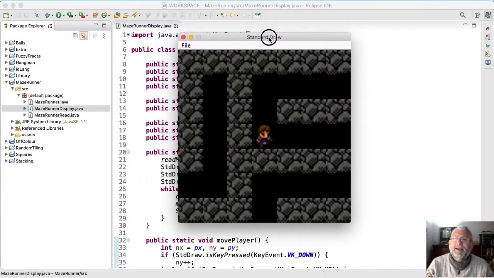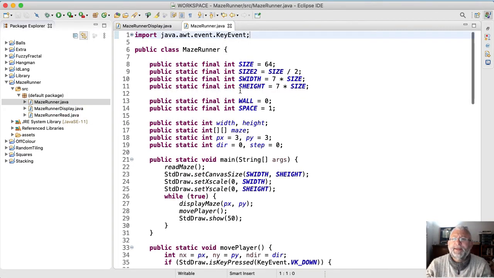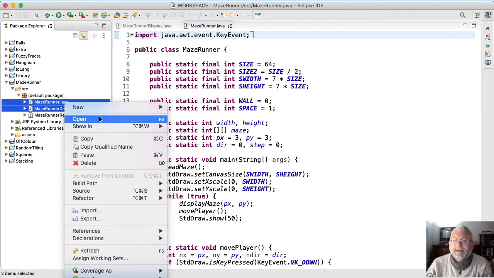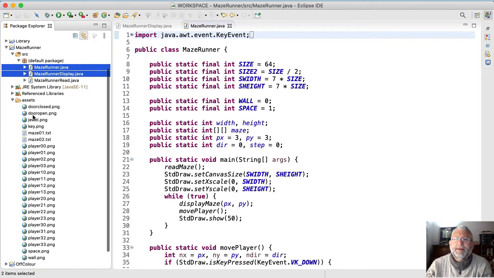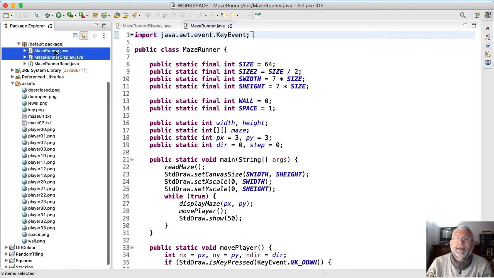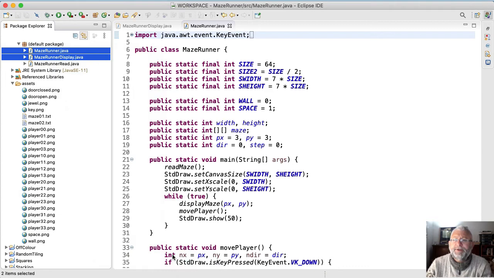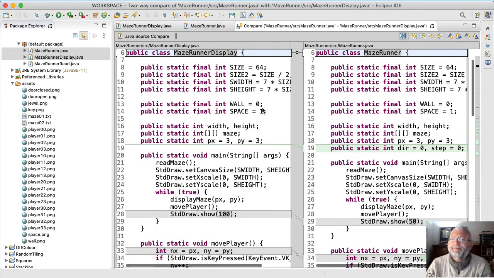I've in fact already made a start at improving the keyboard responsiveness. I copied this to a different file and made some changes, and I'm going to show you those changes now using a feature of Eclipse. I'm going to highlight those two files, right click and say compare with each other from the menu, and then I get this view, which shows the two files with changes highlighted. I'll show you what I've done.